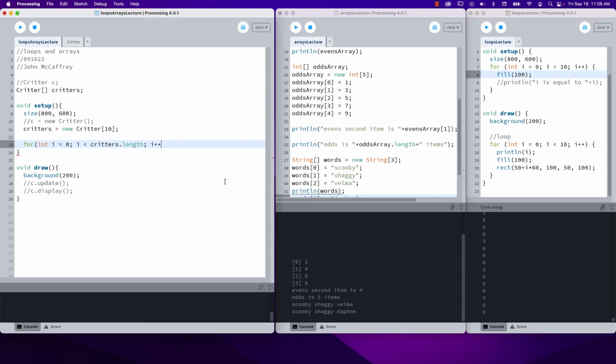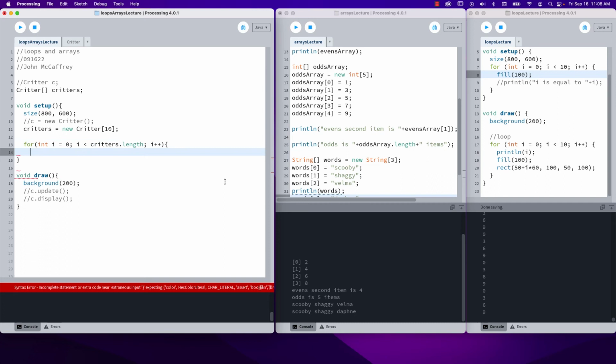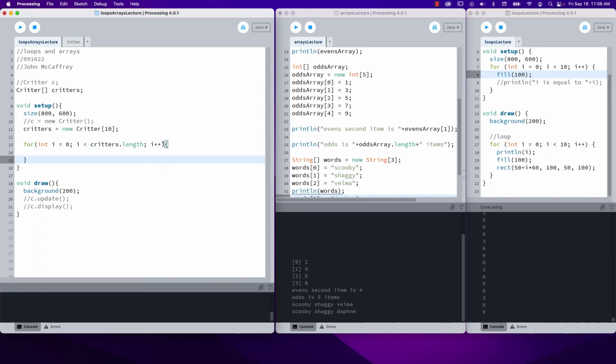So then i++, close parenthesis, curly brace, return twice, and close curly brace. So now we're ready to do something with it, and now I'll just say critters square bracket i, remembering that we start at 0, so we can specify using that iterator, that counter, as which position in the array we want to put it, and just say new critter. That's it. I now have an array populated with 10 critters.